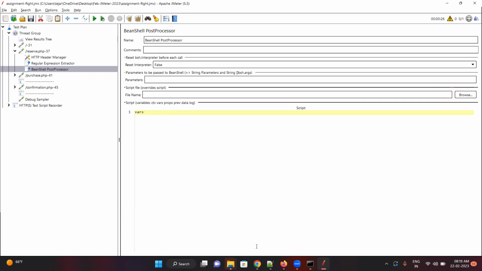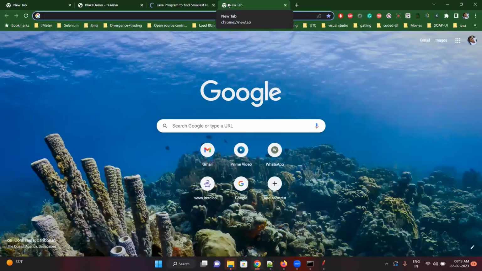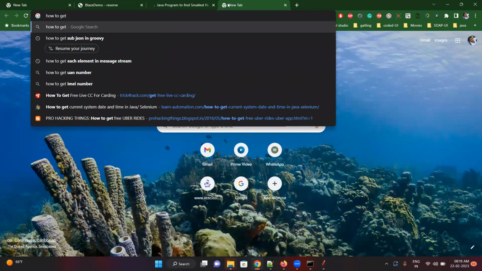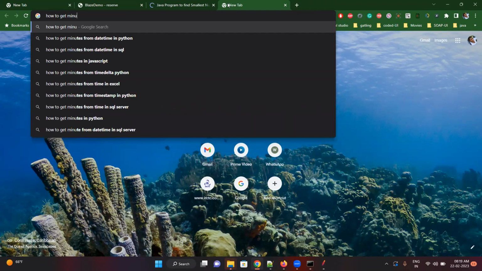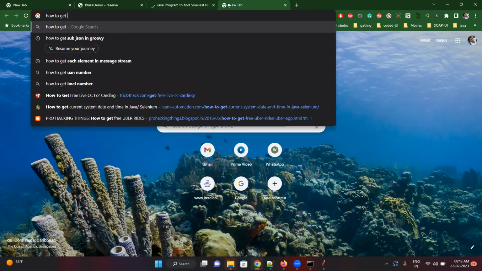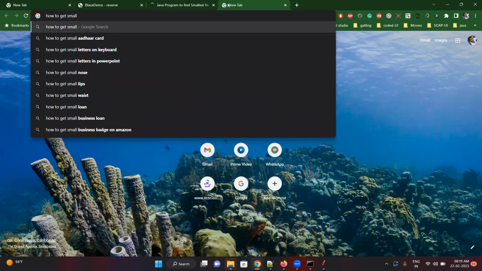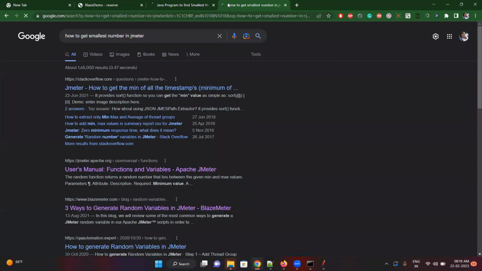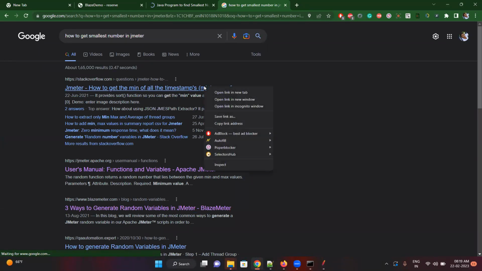So let's again Google it. Simple. You don't have to write your code on your own, right? So search: write a code how to get the minimum number, how to get the smallest number in JMeter. Okay, so let's open this link.